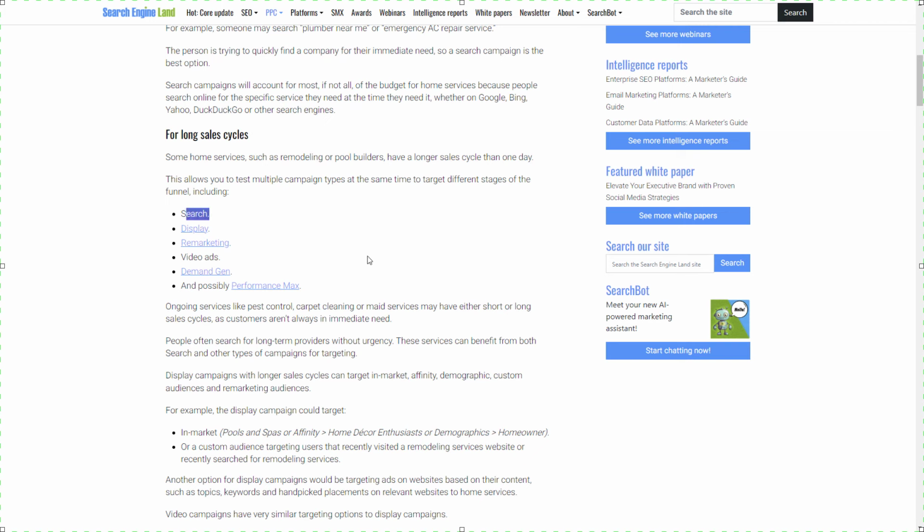Don't just do search campaigns. Take advantage of all the other options, because you're going to need it when you're going head to head with everyone else that does the exact same thing as you. The more options, the better. The more touch points, the better. If you can get ahead of them with display or video before they even search, you'll have a much better performing search campaign.